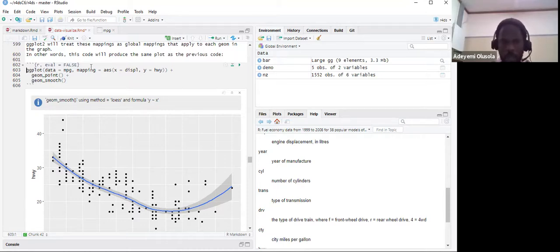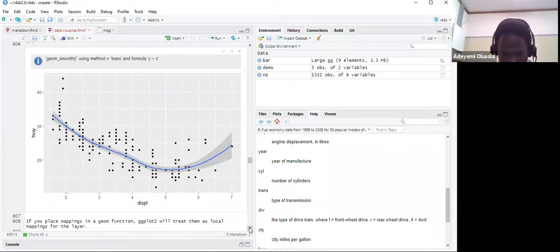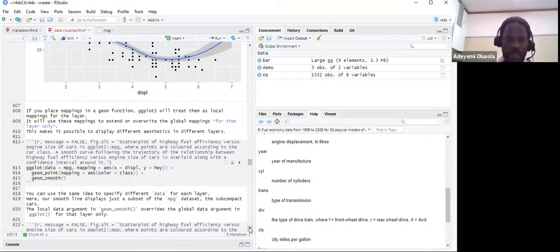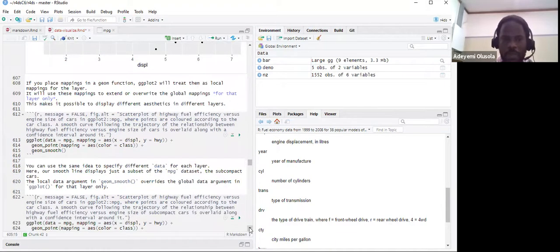So we have the global statement here, and then we have the default function for geom point, and then we have the default function for geom smooth. However, like I said previously, each of these can also carry their own local functions that will override what has been stated in the global function, which we will see subsequently. Now, if you place mappings in a geom function, ggplot will treat them as local mappings for the layer, which is what I've just said. So it will use these mappings to extend or override the global mappings for that layer only.